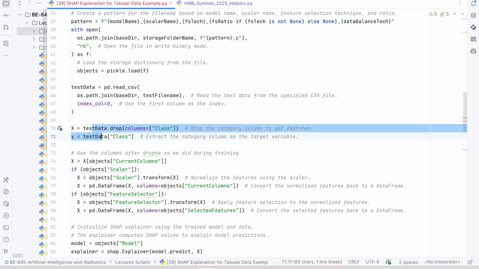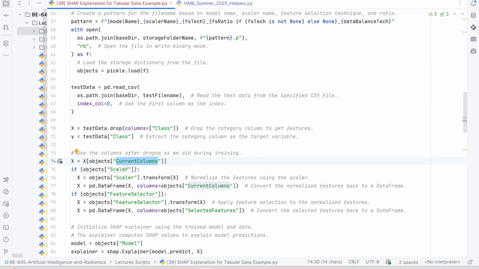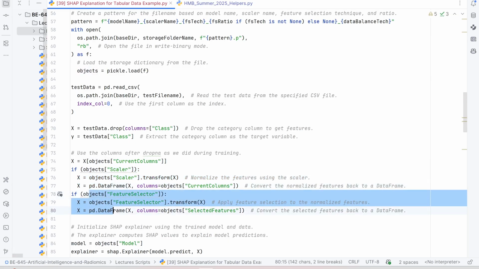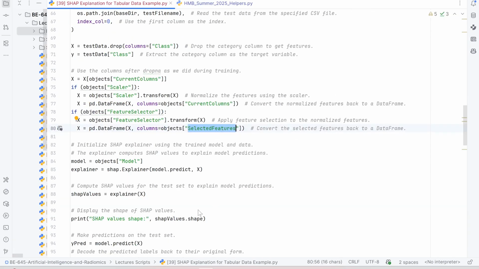Then we selected X and Y separately and used the current columns, which was a result from the dropna in the training process, to get the X after filtration. If there is a scaling or normalization, apply it and convert it to a data frame. If there is also a feature selection, apply it also and convert it back to a data frame and use the selected features as a header.